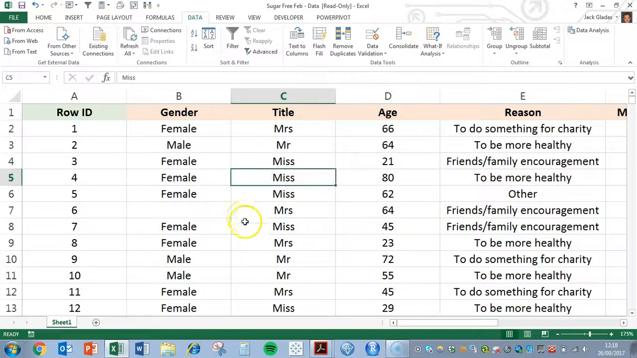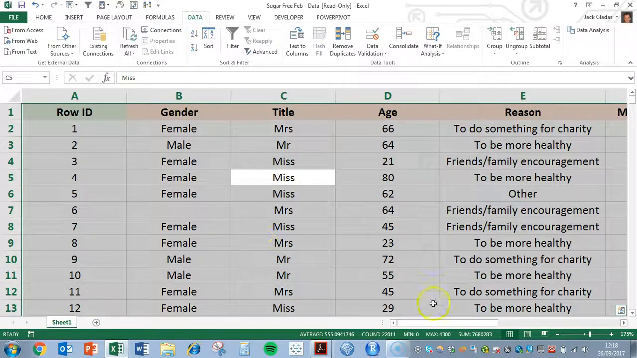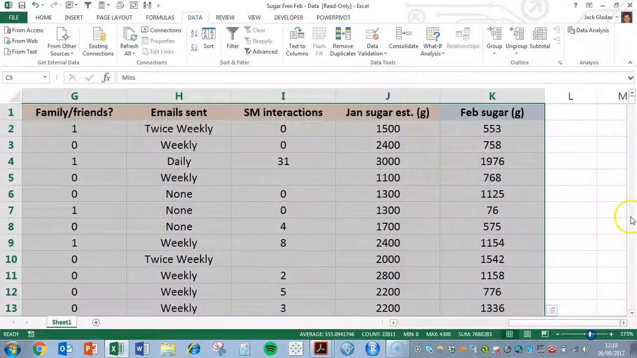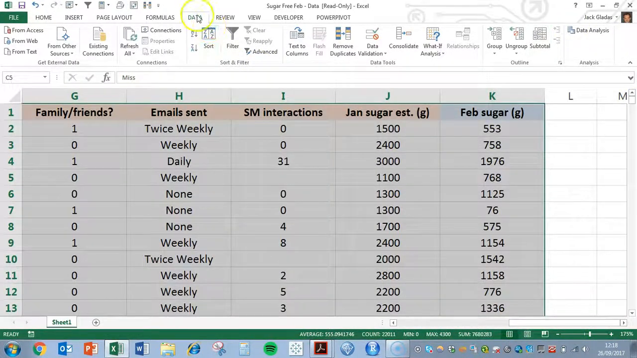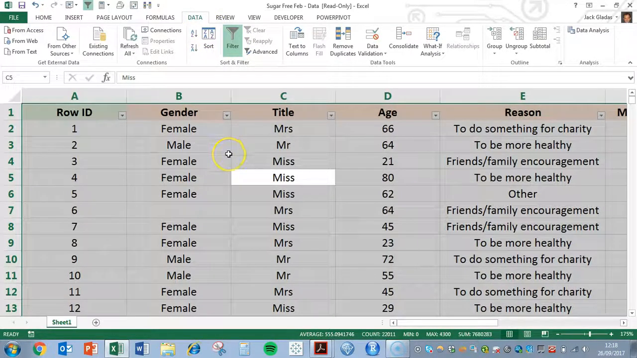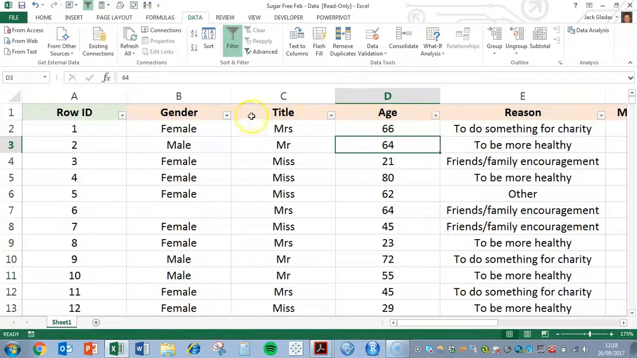First of all, click somewhere in the data and do Ctrl and A. This should have selected all of our data as long as there are no blank rows or columns, and we can quickly scroll across to check that it's captured everything. Once you've done that, go to Data, click on Filter. We've now applied a filter to our sheet, and we can see that from the arrows at the top here.